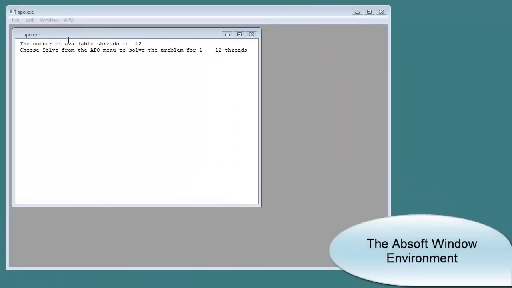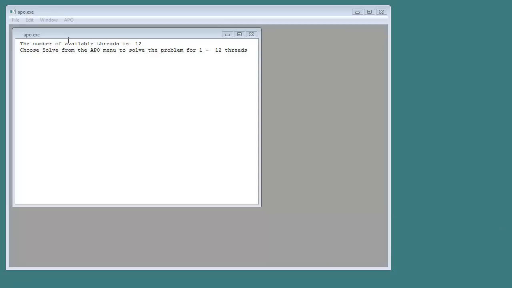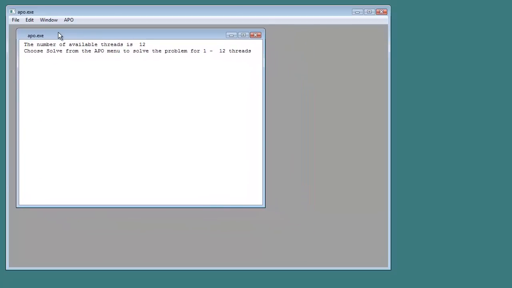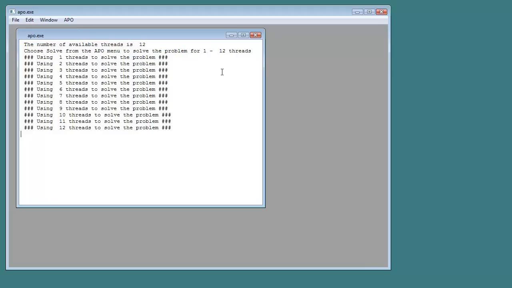A unique feature of Absoft Pro Fortran is AWWE, the Absoft Window Environment. AWWE allows developers to provide a complete graphical user interface for Fortran programs with no additional programming. AWWE standard features include a resizable scrollable window for program input and output, and a full menu system with commands for saving and printing program results.